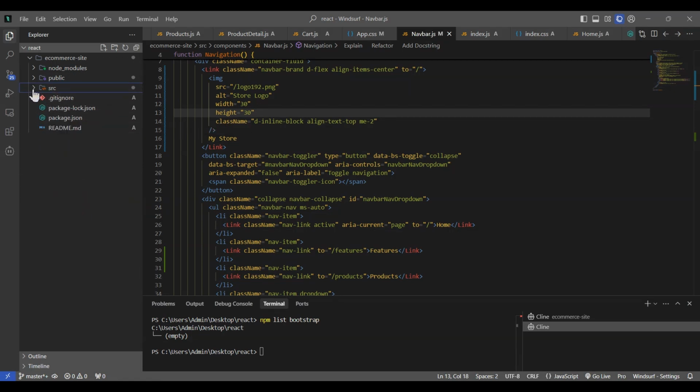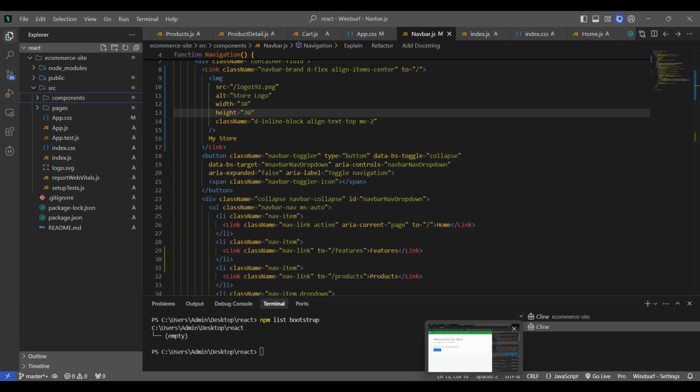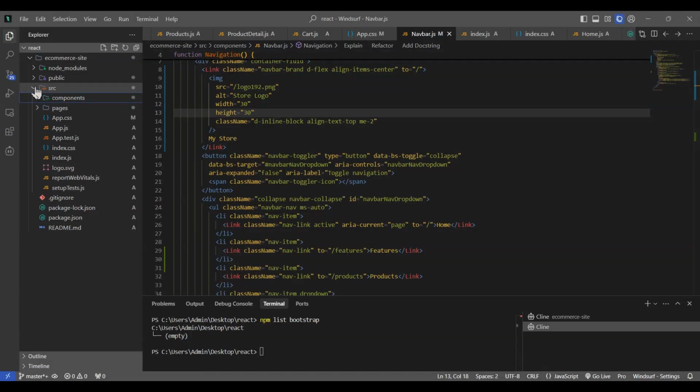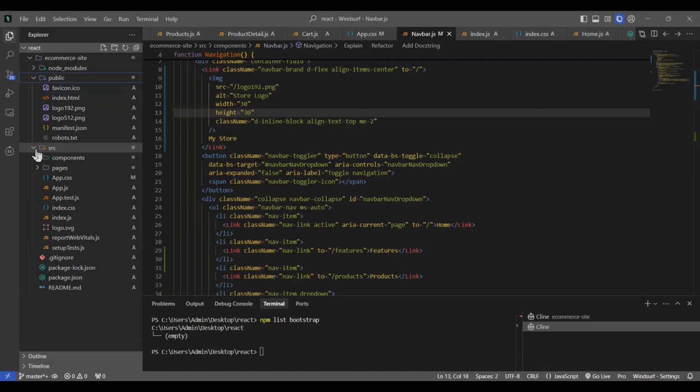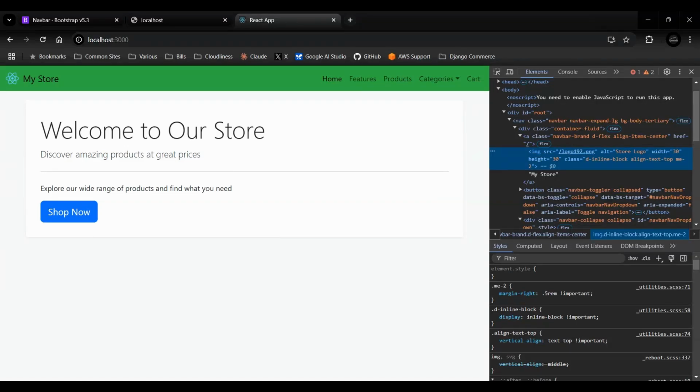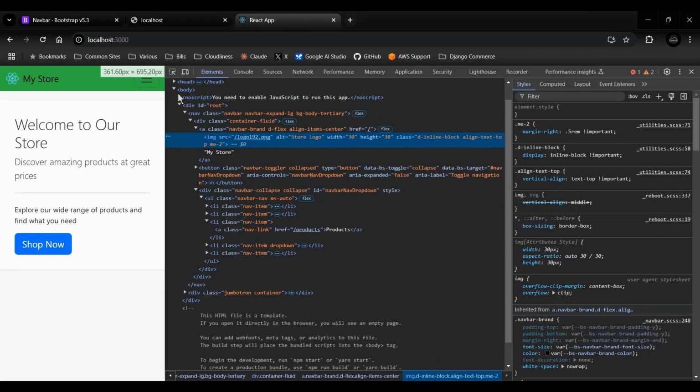Oh no, hold on. Where's it grabbing it from? What's the logo called again? Logo 192. Public. Okay, so it's grabbing it from the public folder. So let's say you want your own logo right here. You just go into your project folder, right? Just throw in your logo right there and reference it from there, and then it'll replace this with your new logo. So instead of that, you'll get your new logo. And there you go. Look at that.